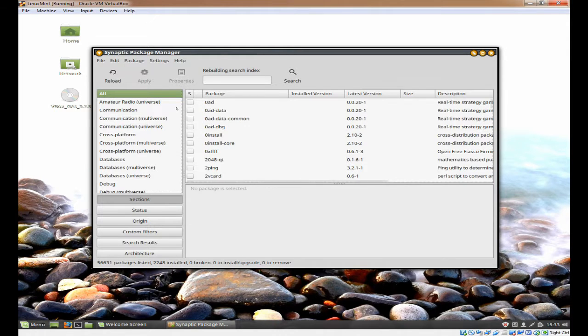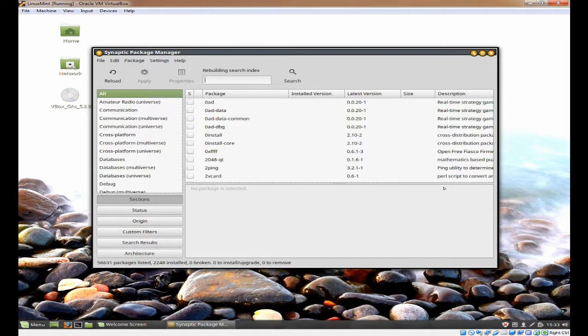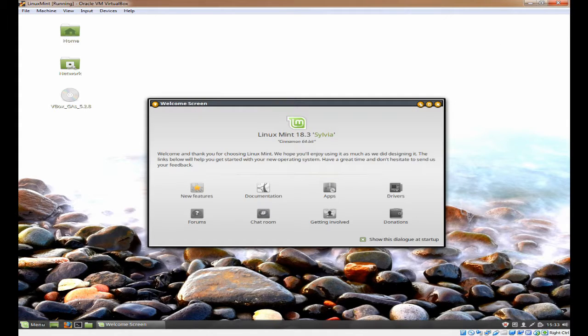But just for today, I just want to change the settings. So come to Settings, Preferences, and then in the General tab, you want to Consider Recommended Packages as Dependencies. So click on that, click on Apply, and then click on OK. Now you can close Package Manager. That's part one.